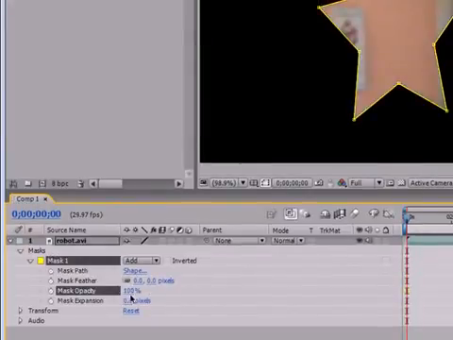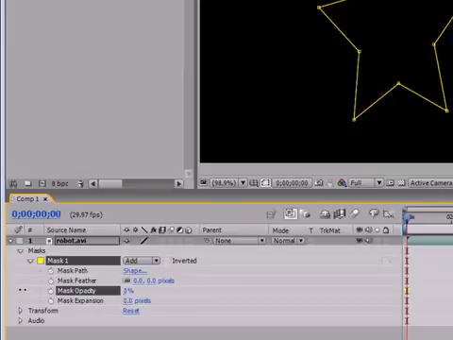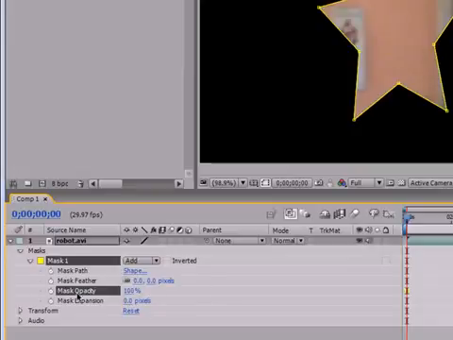And again, 100 means totally opaque or solid, and 0 means totally see-through. So that's mask opacity, and that's how you use that.